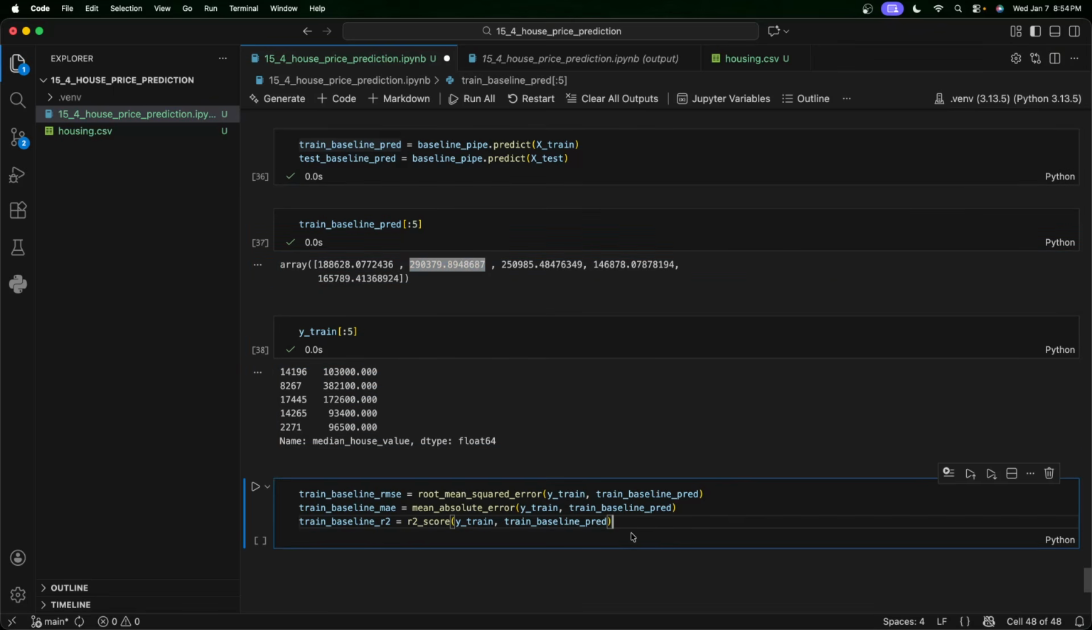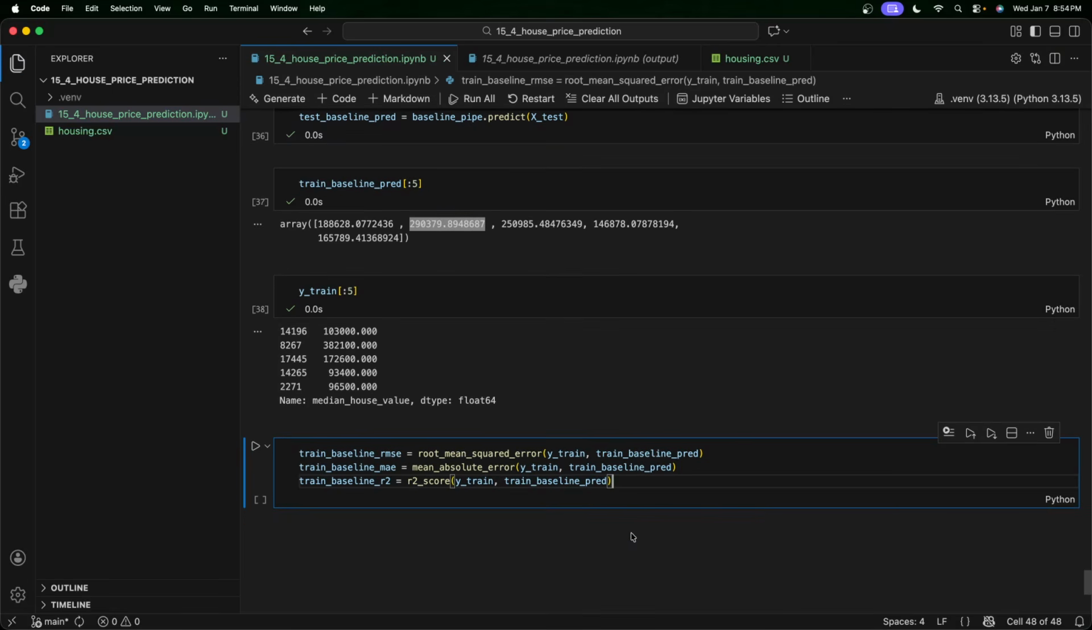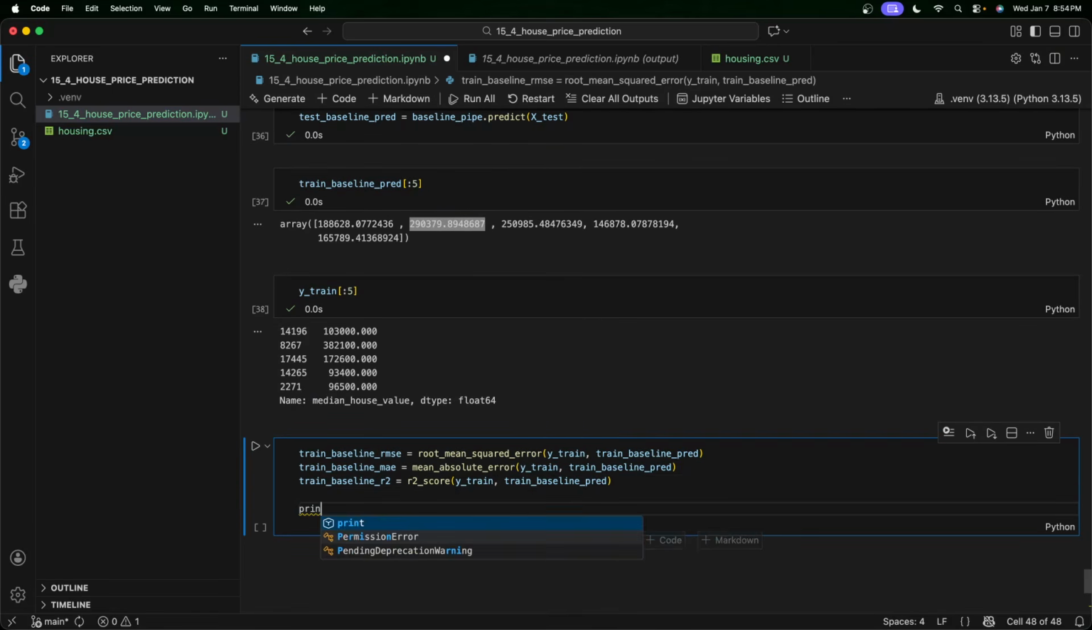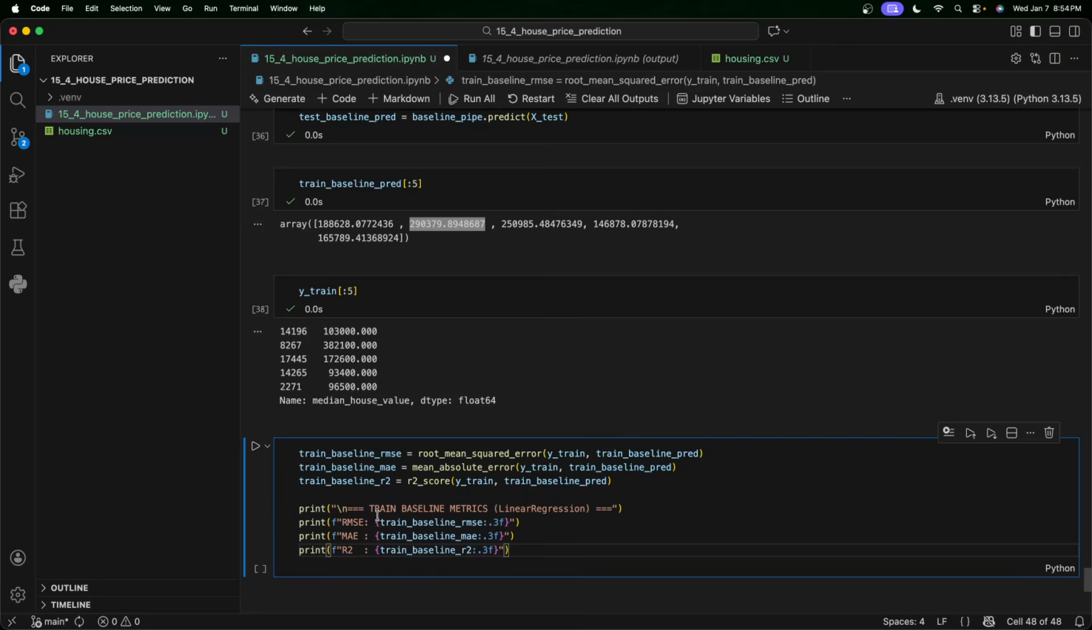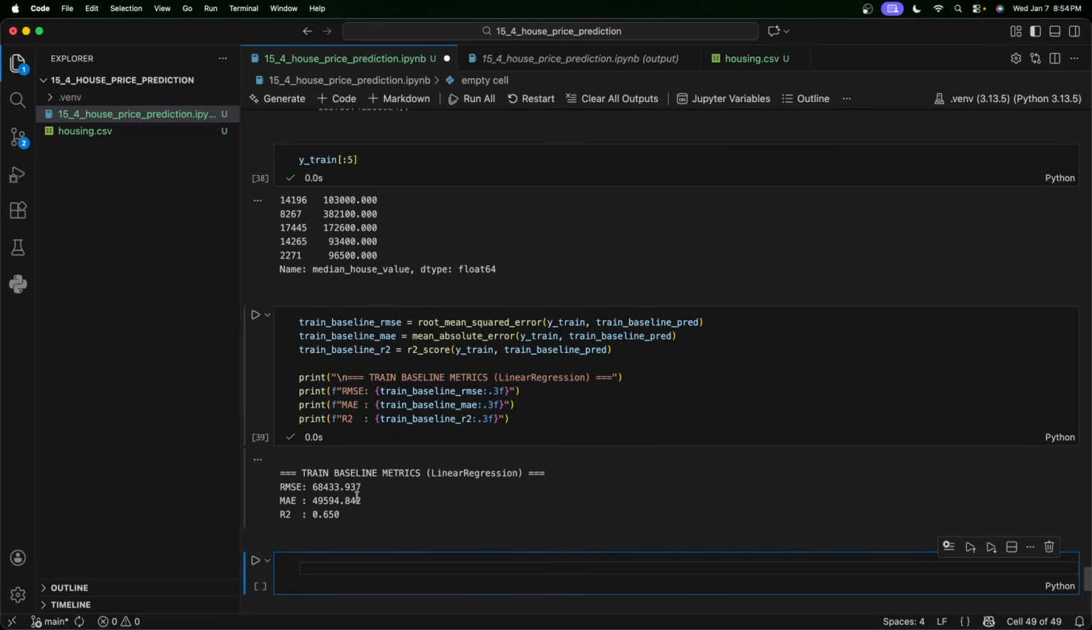So we are just getting the scores: root mean squared error, mean absolute error, and R squared score, and then we can simply print this. So I have this print statement. Maybe I'll quickly copy paste this. We are just printing the values that we got: train baseline RMSE, mean absolute error, and R2 scores. Let's run this. So root mean squared error is 68,433. MAE is 49,594. R squared score is 0.650.